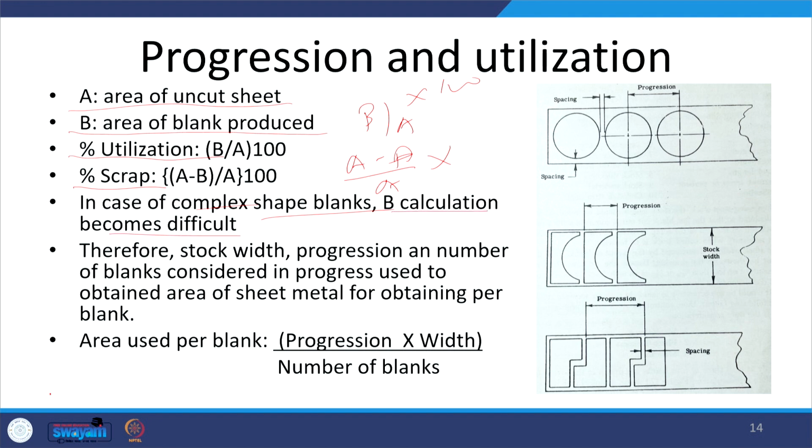So, we have an indirect method of calculating that. In case of complex shapes where B, the blank area, cannot be calculated so easily, the approach used is to determine the area being used per blank, which will indicate the percentage utilization. Area used per blank is like progression, the area of the stock being used for producing each blank. So, progression into width divided by the number of blanks. In that case, what we do basically is take the number of blanks from the width and the given progression. So, what is progression? That is the spacing.